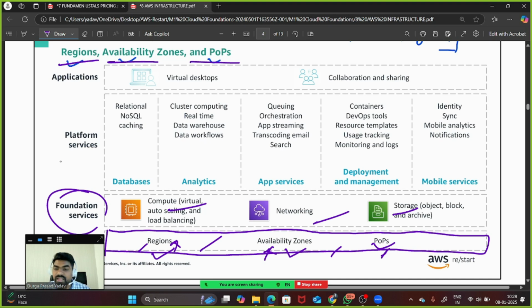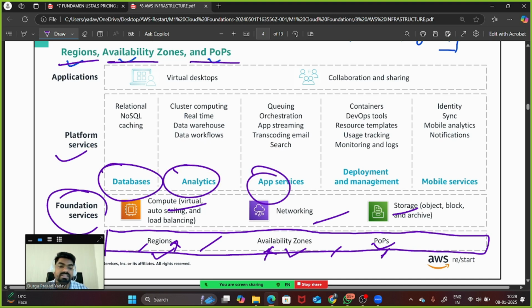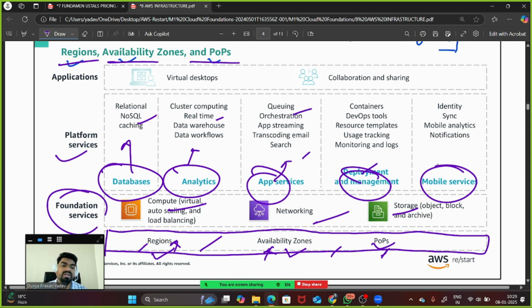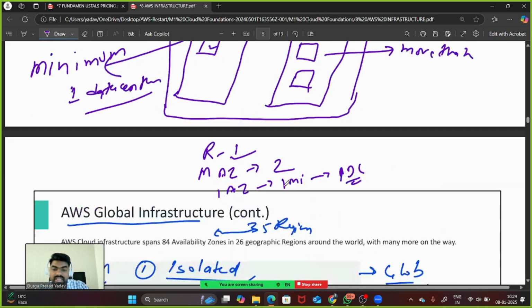And on that, the user can use platform services like database, analytics, app service, development and management services, mobile services. Examples: your database is NoSQL or relational database. Here you can use a data warehouse. Here you can use queuing or orchestration, API streaming. Here container and mobile services. On top of it you can use virtual machines and some administration work also. So overall the scenario is so simple to understand.